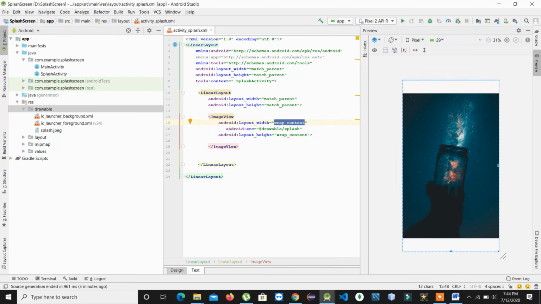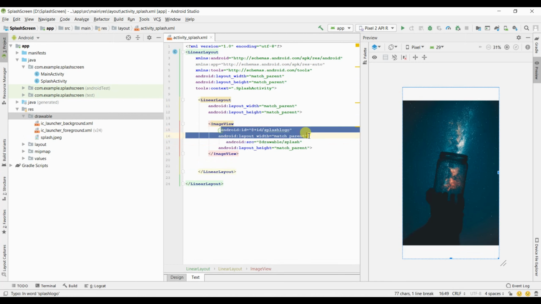We need it full screen, so we'll make it match parent. As per your image, you design it. Now that is our splash logo. Then we'll go to the Java part.